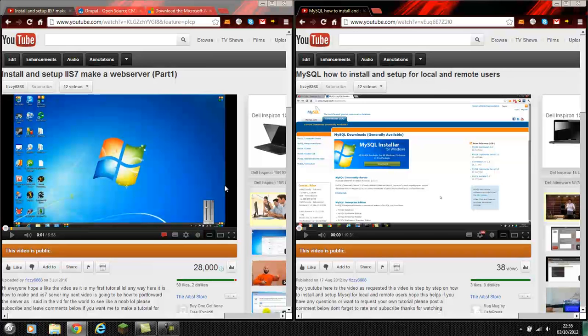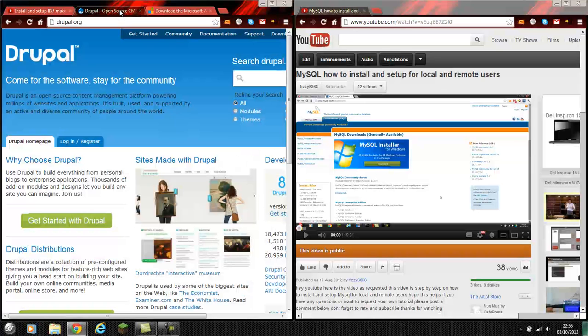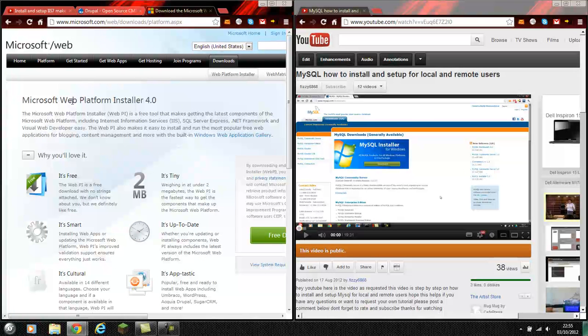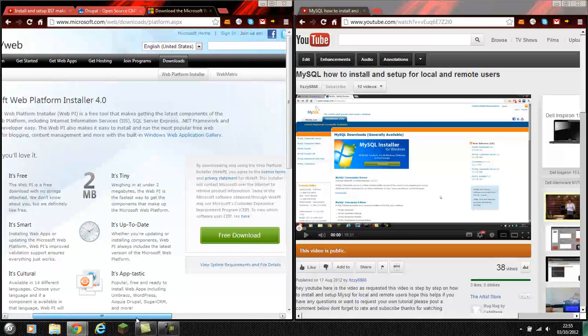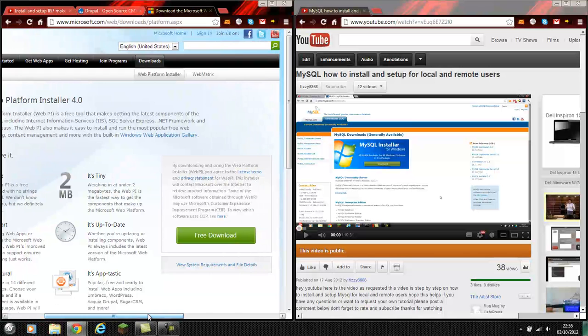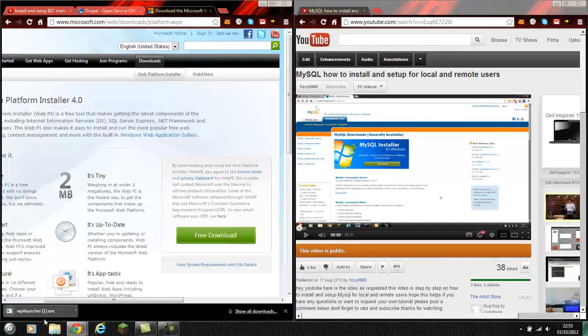Now, what we need to do first of all, the advantage with IIS7 is you don't have to go and download all of Drupal and try and configure it yourself. It's built into the Microsoft Web Platform Installer, which makes it so much easier. So first of all, what we need to do is download the platform installer, which doesn't take long because I've already got it, and run the installer.